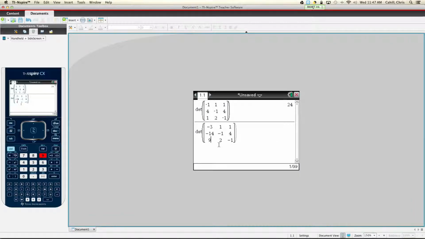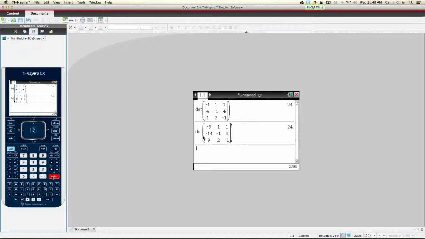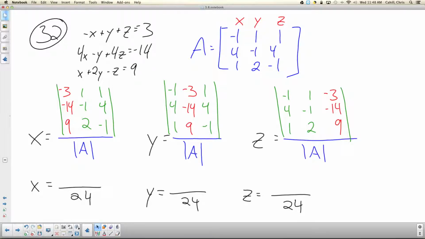Oh, nice thing about that, see how I just tab on the keyboard? Your calculators do have a tab button right there. Works the exact same way. You can hit tab and it just goes right across. Hit enter. 24! Which matrix was that for? X, the numerator for X. So that means it's 24 divided by 24, which is 1. Another whole number. Boring. But yes, that is it.